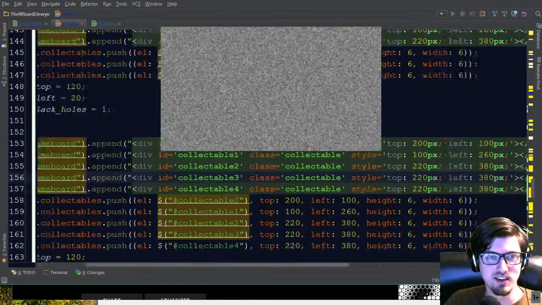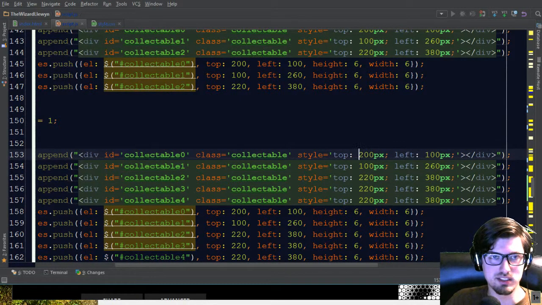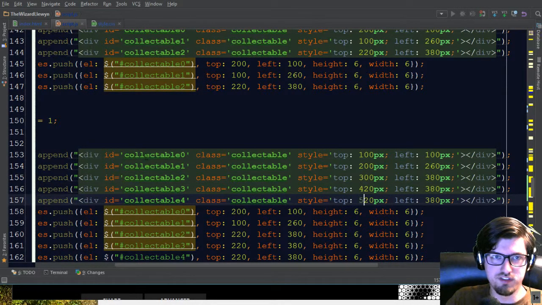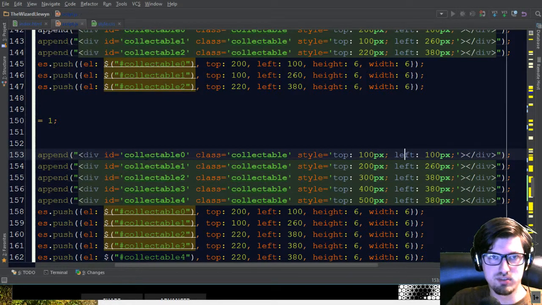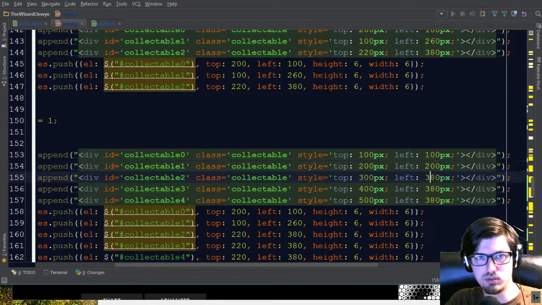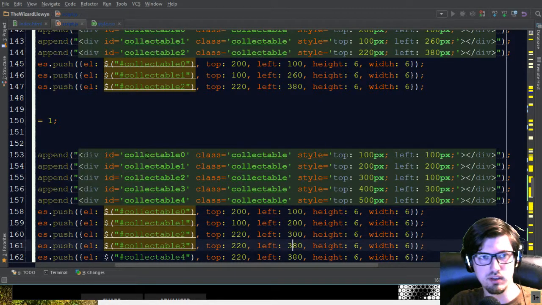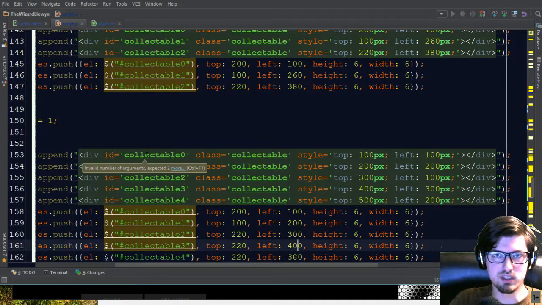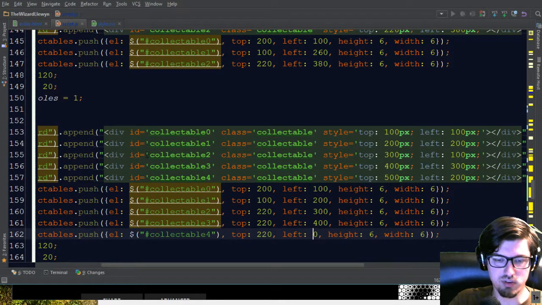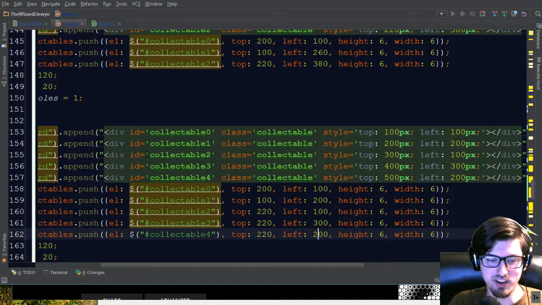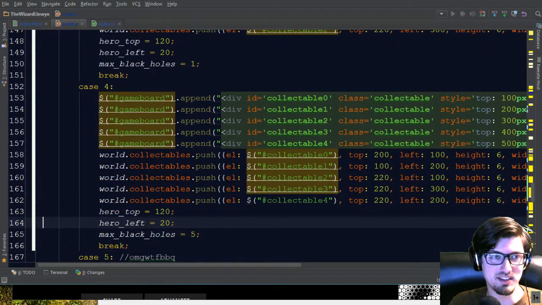I greatly appreciate that. All right, so let's move these things around. Let's make a little ladder. So 100, 200, 300, 400, 500. And then left will be 100, 200, 100, 300, 200. So 1, 2, 3, 4, 500. 100, 200, 100, 300, 200. Okay.